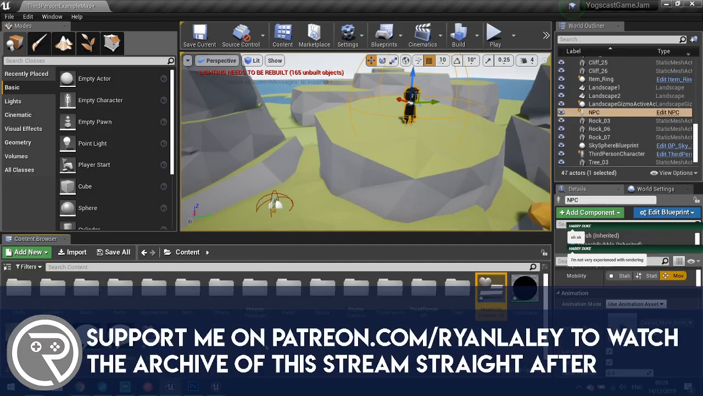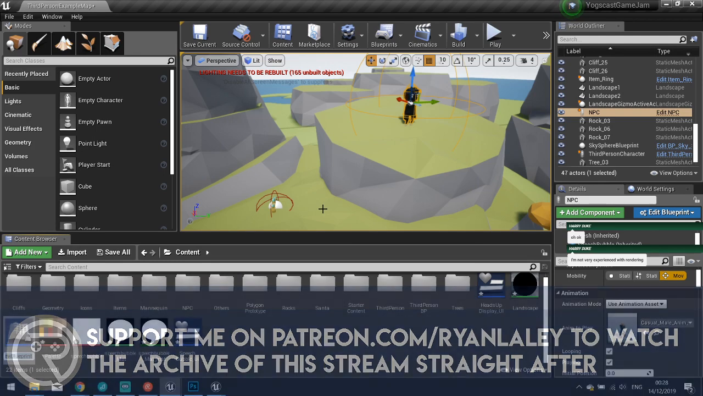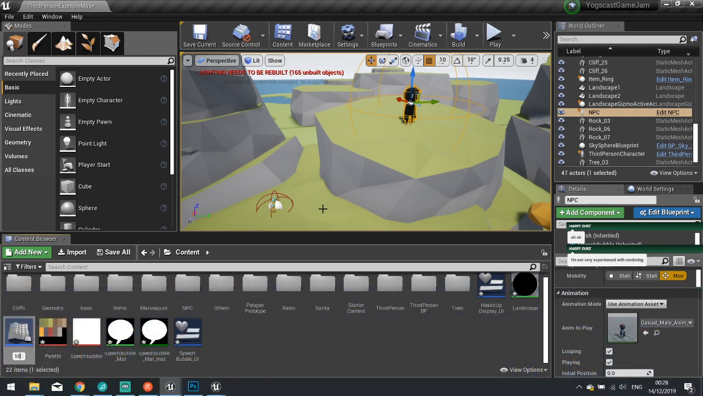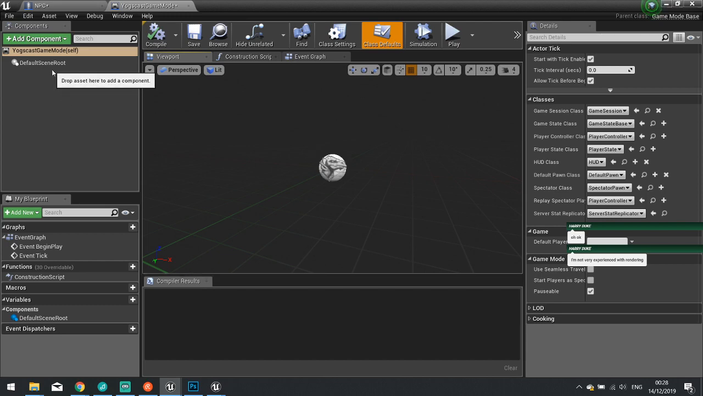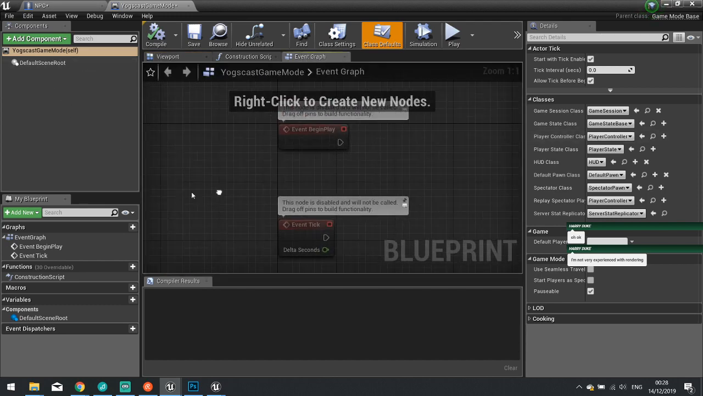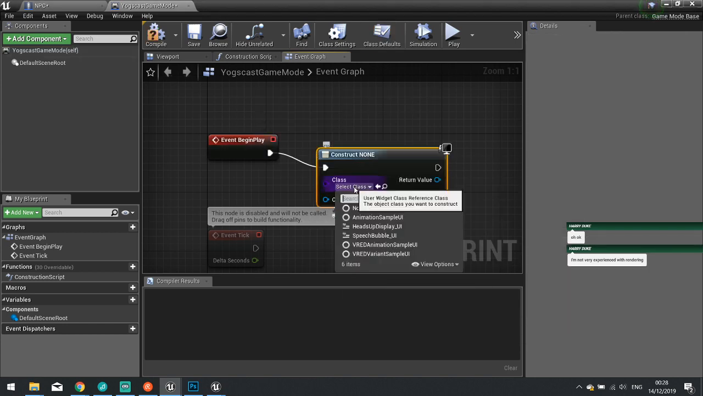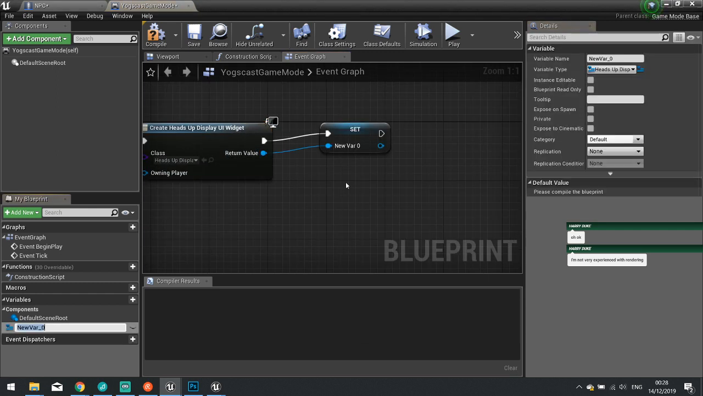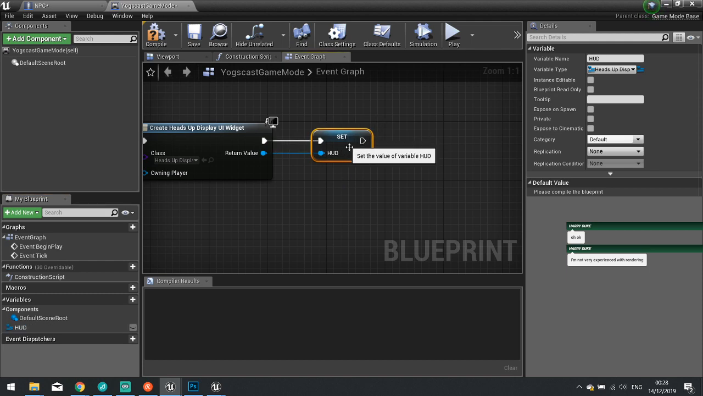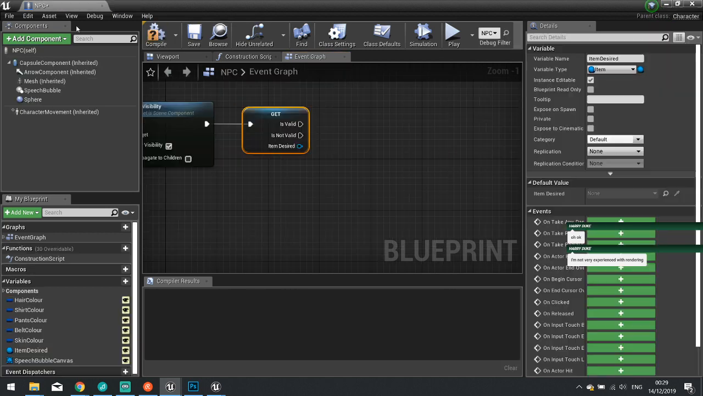And we'll make a game mode. Yogscast Game Mode. And in here we're going to event graph, gameplay, create widget, header display, format to variable, add to viewport. Done with that.